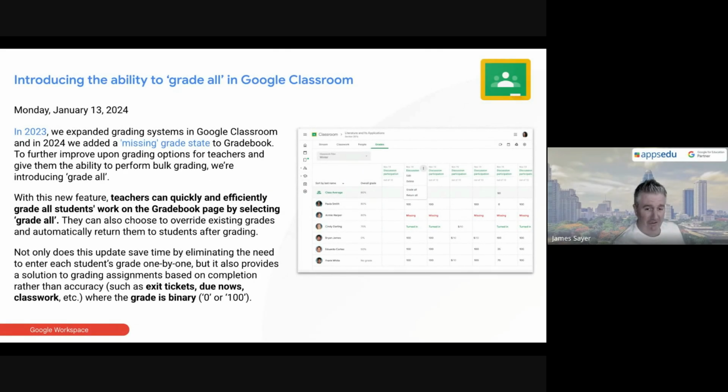Google was quite busy over the holiday period, so there are a number of updates to share with everyone. The first one is an update to grading in Google Classroom. They've now, well, actually, I'm going to say finally, because I wanted this 10 years ago, they've finally enabled the grade all functionality inside of Google Classroom.